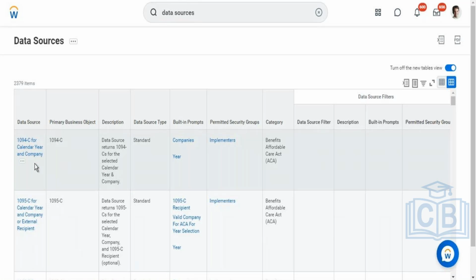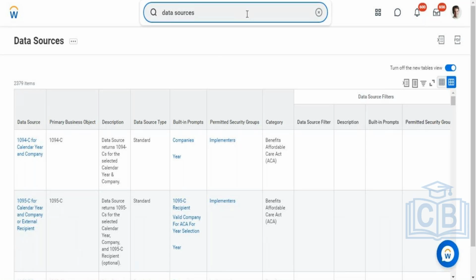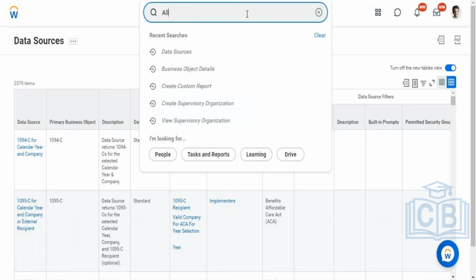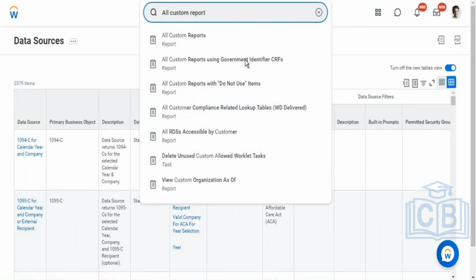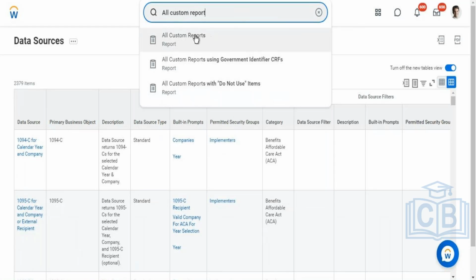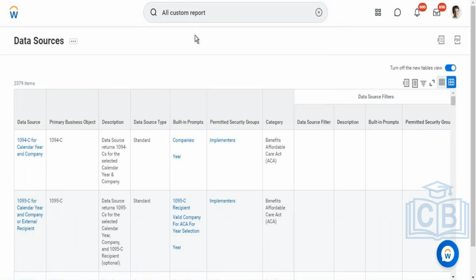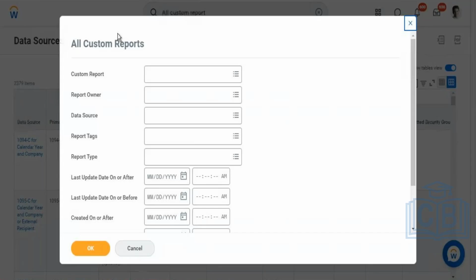Now if you wanted to know all the reports that are created in your company, with the different data sources and different business objects, there is a task called All Custom Reports. This is a standard report which will return all the reports that are created in your organization, and you should be able to view all those reports. If you don't give anything, it will return all of them.